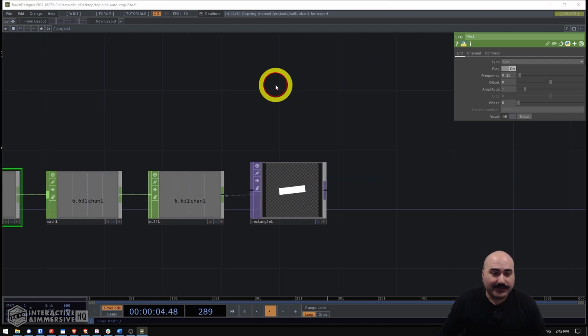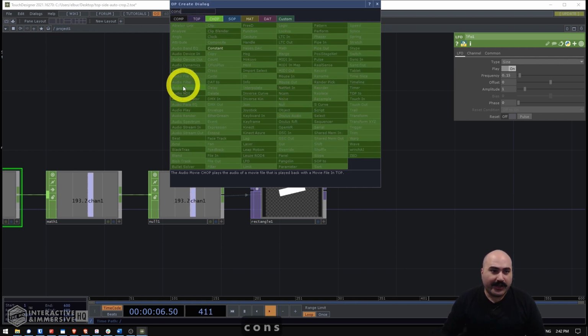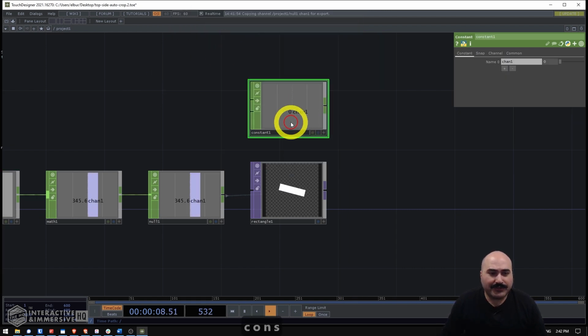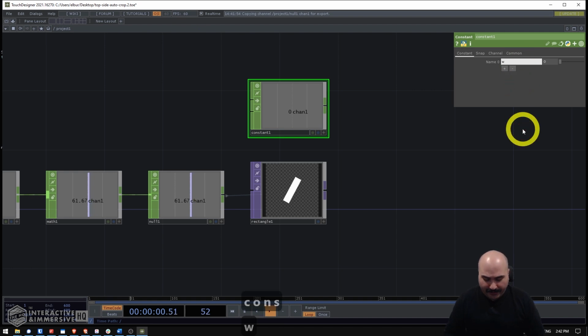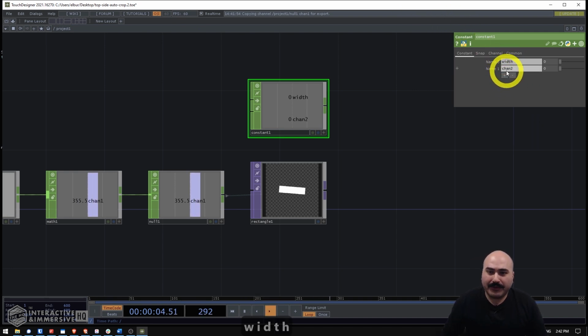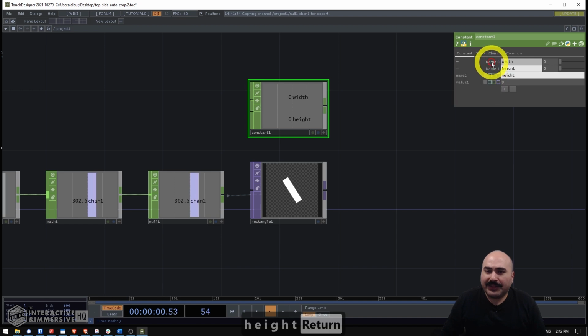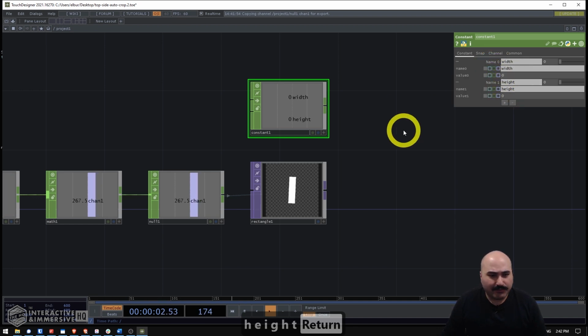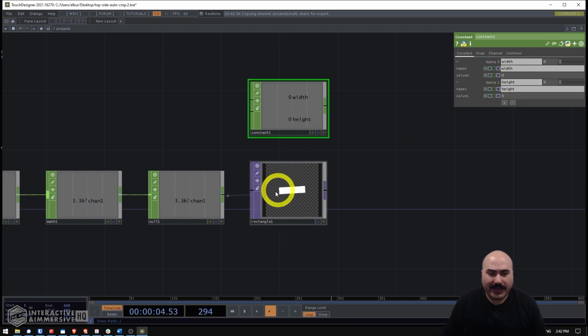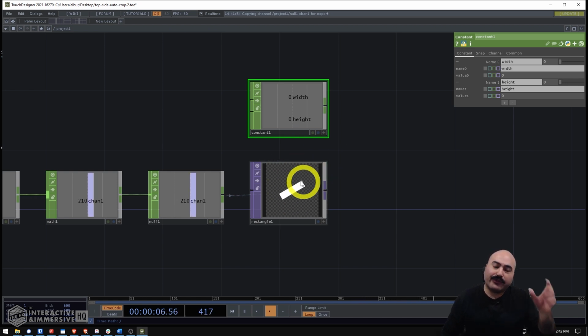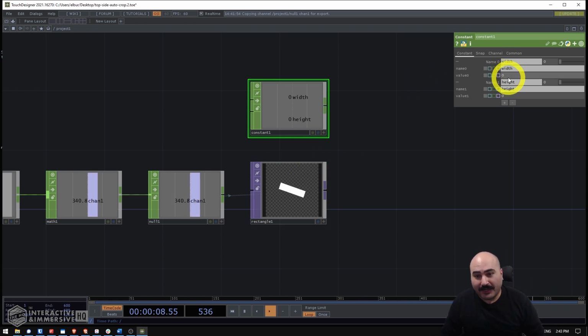The next thing I'm going to do is quickly create just a little Constant CHOP here. And that's just to hold my width and height information. So I'll name my first channel width and my second channel height. And what I'll do is click on the names of these parameters to get my expression drop down, and I'm going to grab the Python expression for the width and height directly from this TOP.